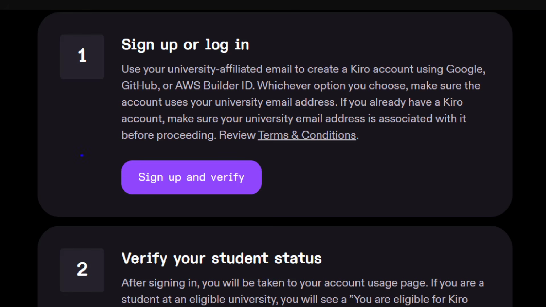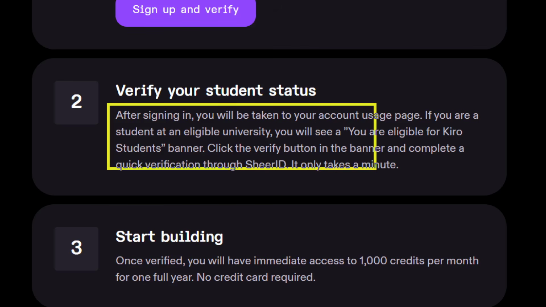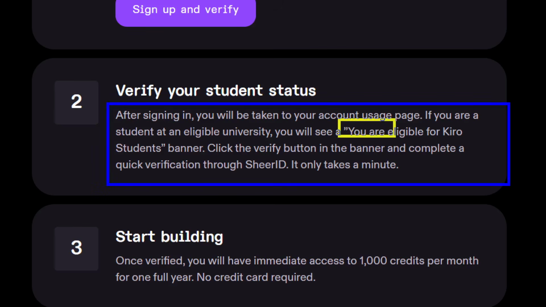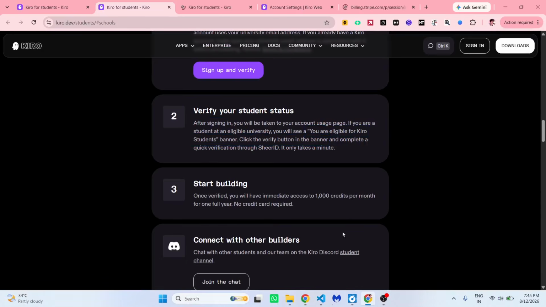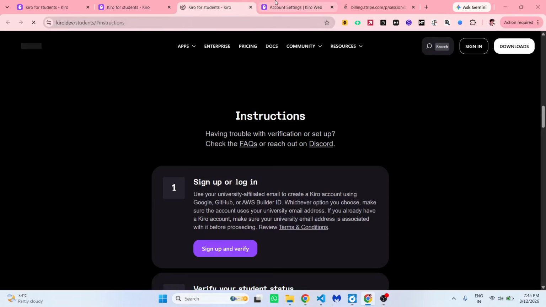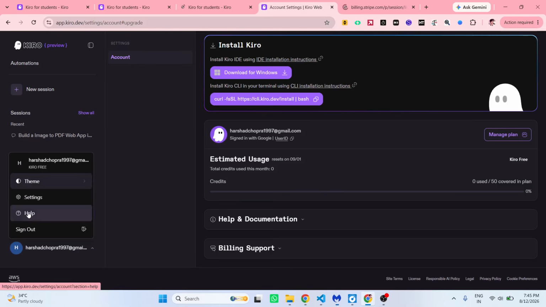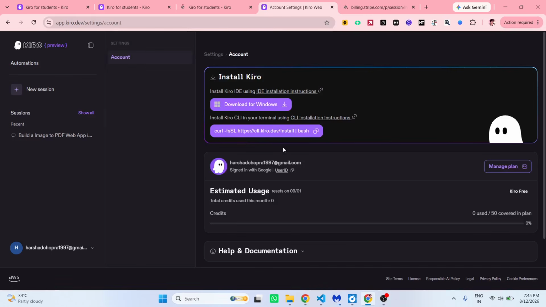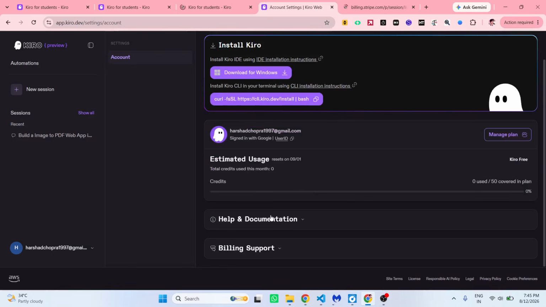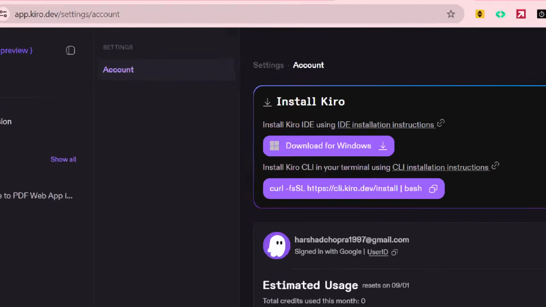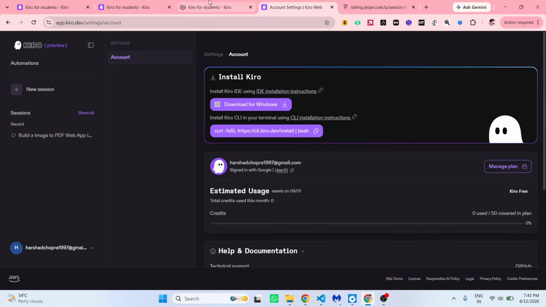You need to verify your student status. After signing in, you will be taken to your account usage page. If you are a student at an eligible university, you will see a "You are eligible for Kiro student" banner. So if you are a student and you log in, you will see a banner. They specifically tell you, if you go to the settings page, if you are a student, then you will see a banner on the top of the page that you are qualifying.